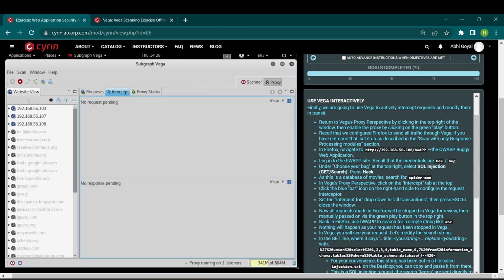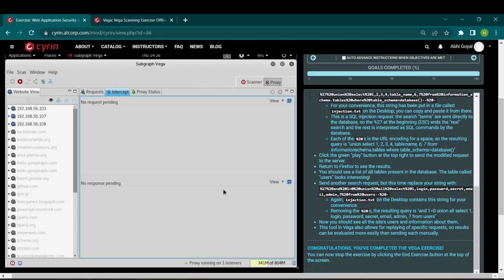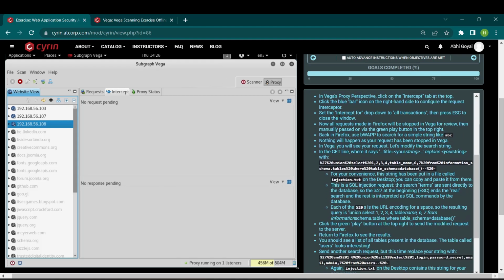Similarly, Vega can also be used to replay requests. That is, it can save any request that is sent. For example, click on history and see any request specified here. This tool also allows replaying specific requests so results can be evaluated more easily. That is, we can replay a request after some time and request some information from the web server later. So this is for this lab.